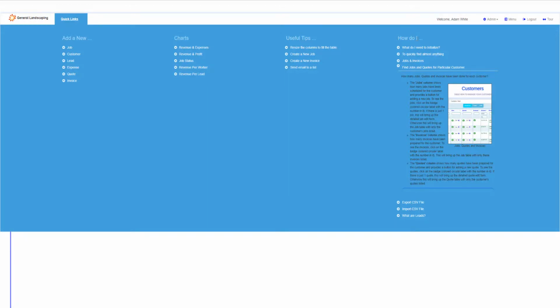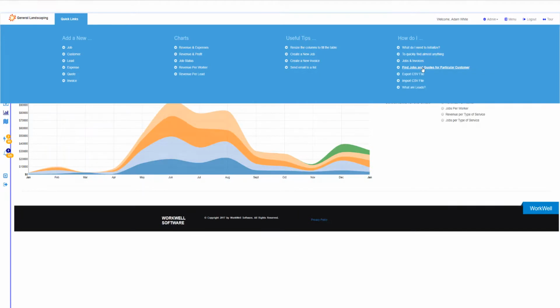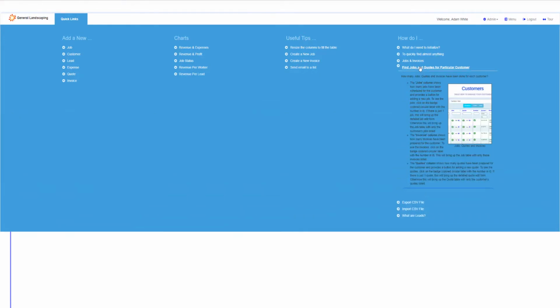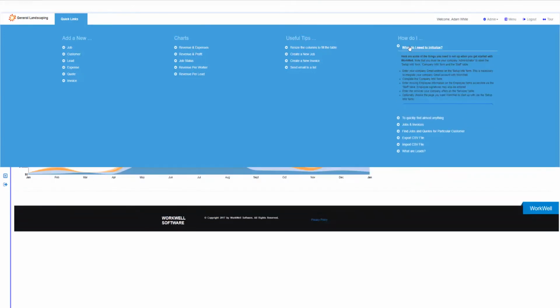And under the how do I do this, for example, how do I find jobs and quotes for a particular customer? So we click this, we get an explanation along with an example of how to do it. If I click what do I need to initialize, it gives a list of the things that you need to initialize about your company.